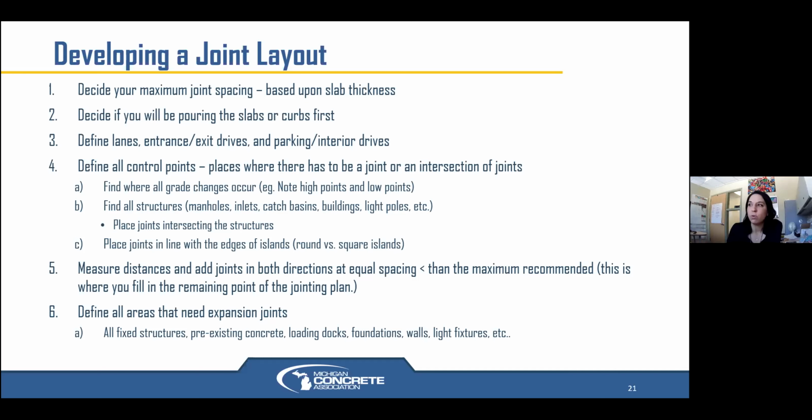Define all of your control points. This is the places where there has to be a joint or an intersection of joints. So this would be where all grade changes occur, high points, low points, different thicknesses of concrete, all structures, manholes, inlets, catch basins, buildings, light poles, et cetera. We want to place our joints intersecting these structures. And we want to place our joints in line with the edges of islands, round versus square islands, and we'll show you this in just a second.